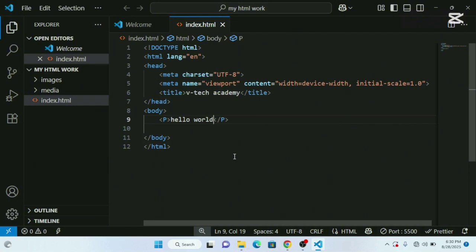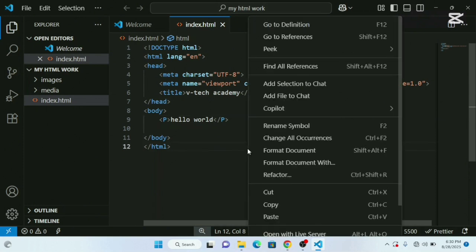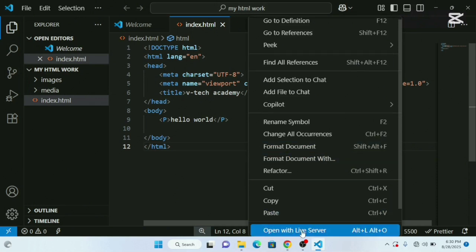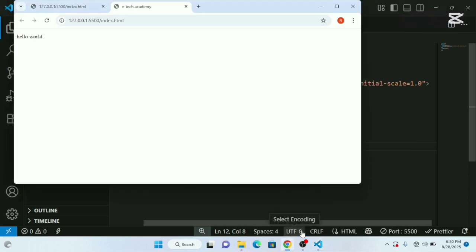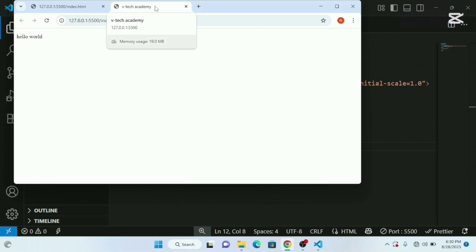Inside the body now we wrote hello world. Now let's preview how it will look in our website. To preview it, just right click on your VS Code and come down to open with live server and click it. It will open in our web browser. See it now. The title of our web page is VTech Academy and the hello world is inside the body.